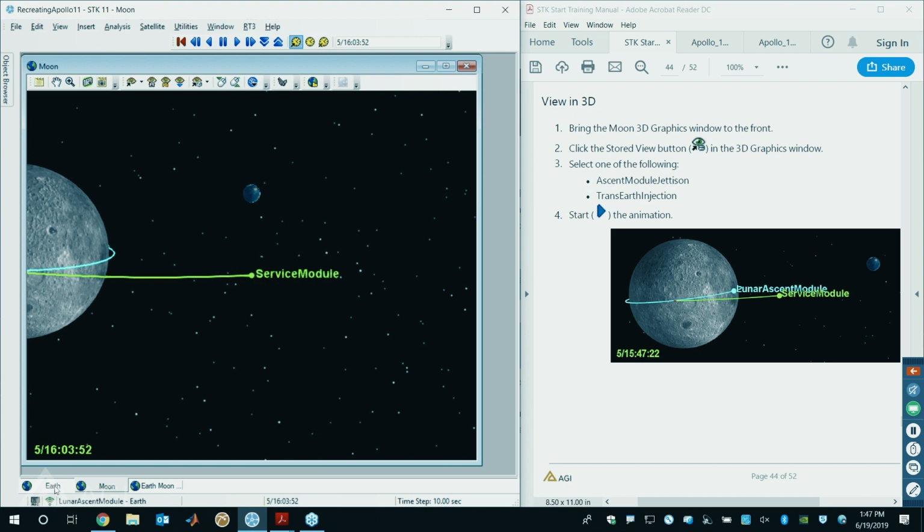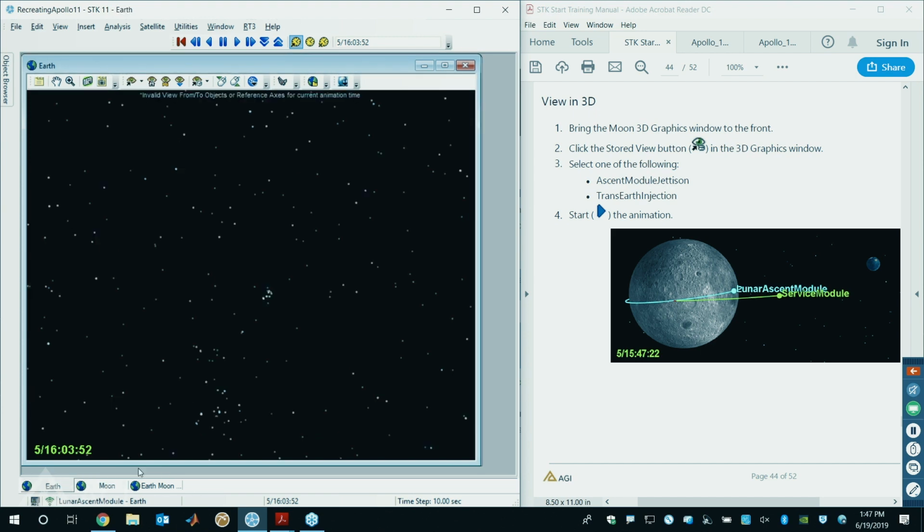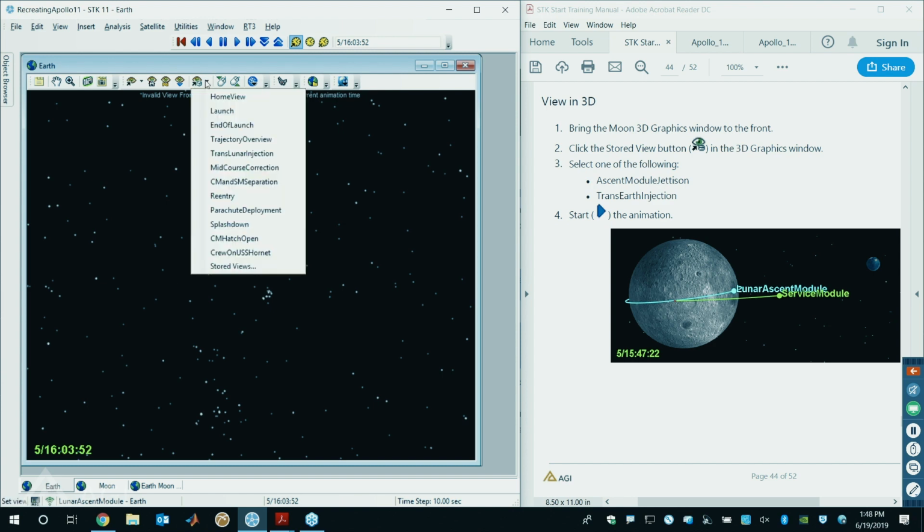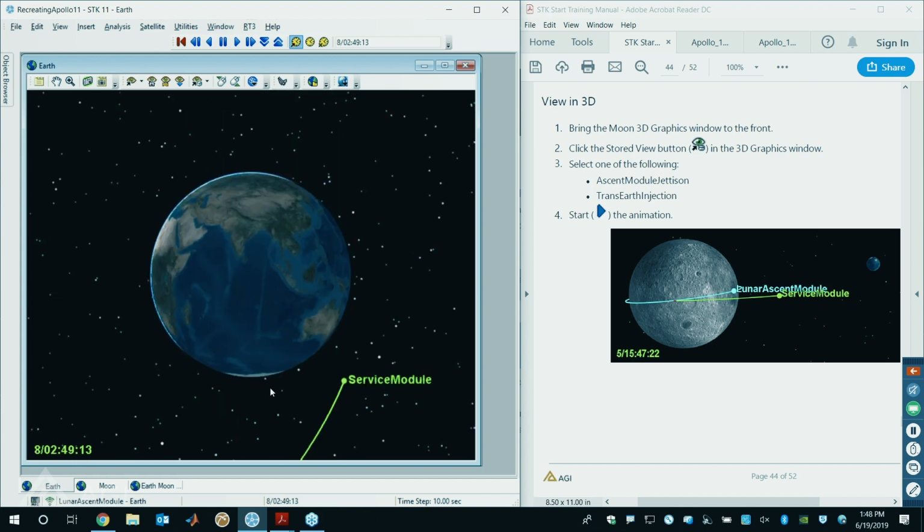If we switch over to the Earth view, so not this moon, but the Earth 3D graphics window, click the drop down in the stored views. And so we have different stored views for the Earth. There is something called the command and service module separation. Go ahead and click that.